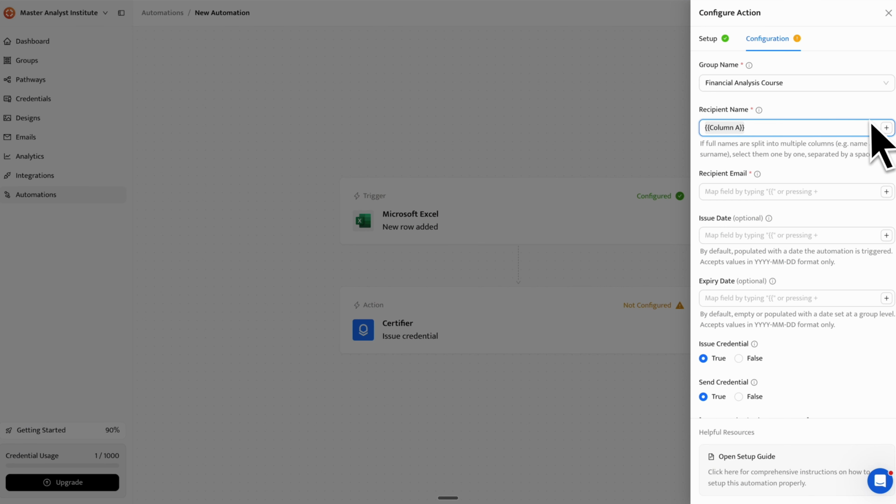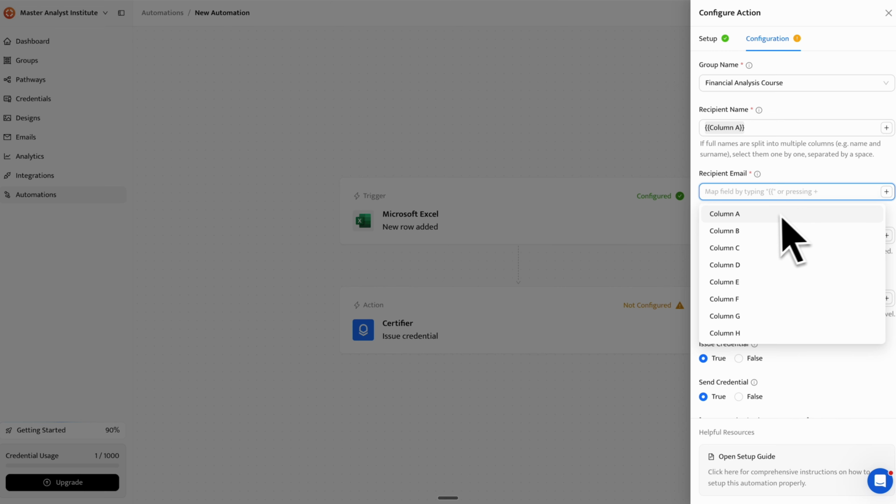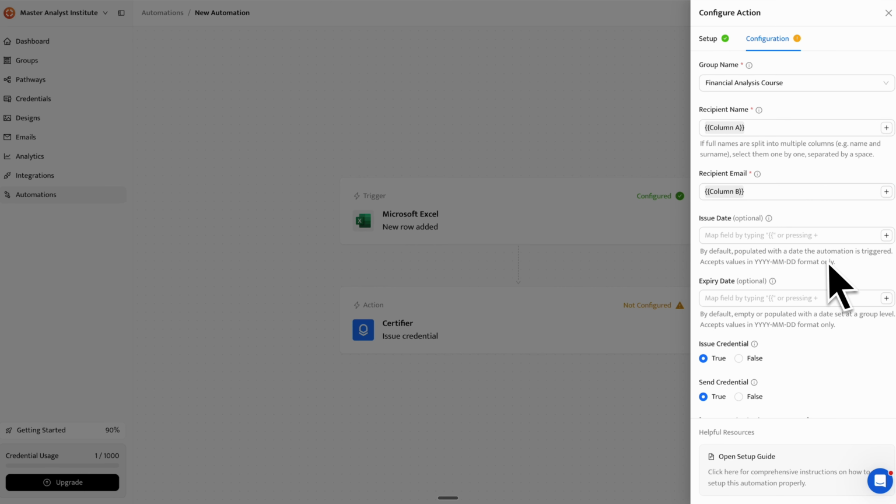If your names are split into multiple columns, such as first names and last names, you can also add them one after another and separate them with a space. For recipient email, repeat the same process, mapping it to the column that stores all of your recipient email addresses. In our case, that's column B.